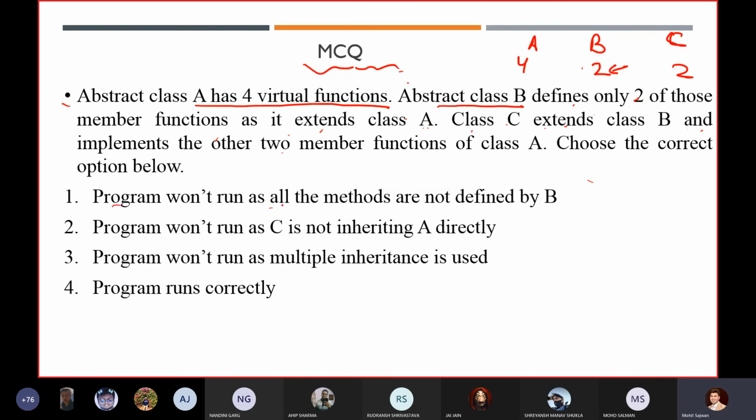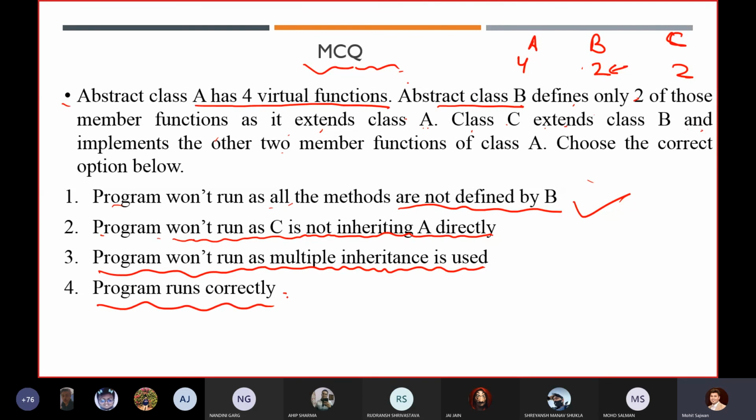Program would not run as all the methods are not defined by B. Program would not run as C is not inheriting A directly. Program would not run as multiple inheritance is used. And program runs correctly. So you have to tell me the correct answer. Just go through this problem and let me know. This is the last slide.